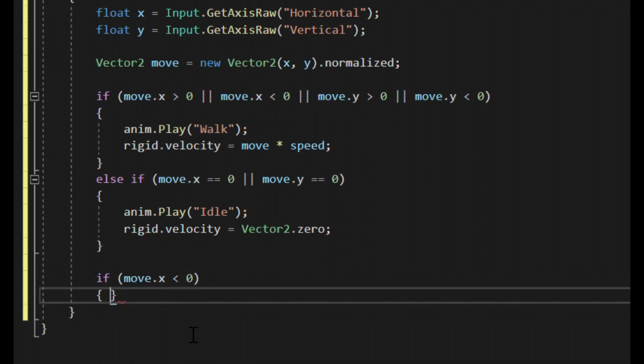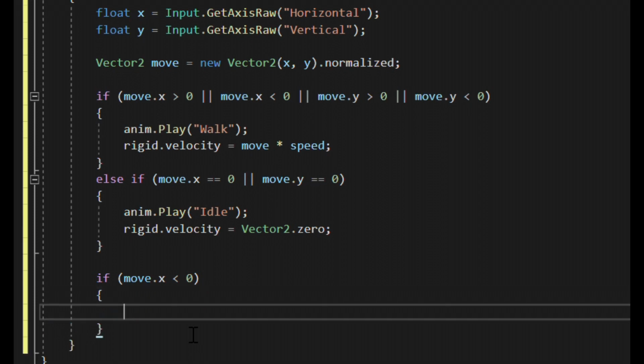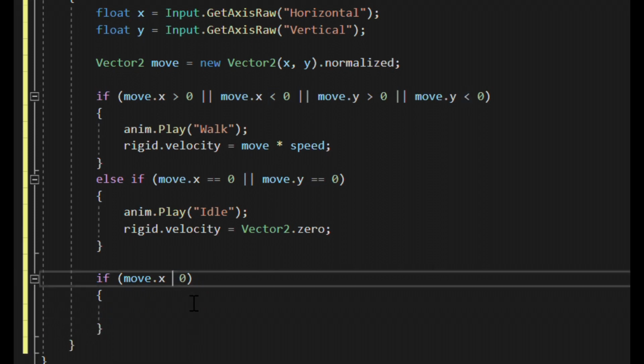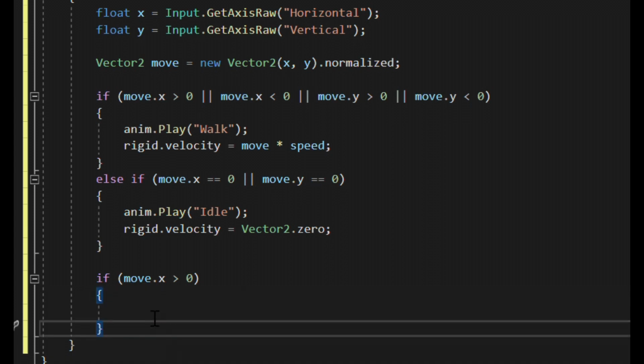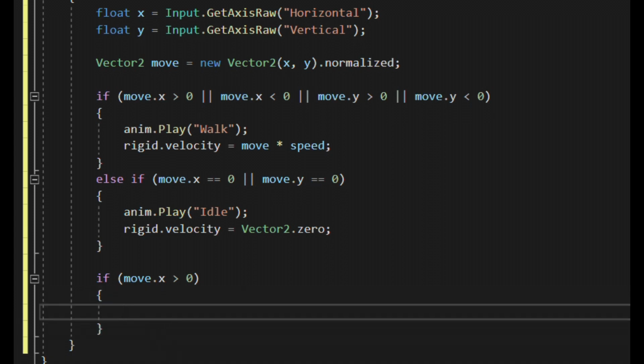Last thing we need to do is to flip our sprite when going in the opposite direction. We will access the transform component, which I forgot to cover earlier. Every game object has a transform component automatically, so you can access it like this and change the scale of it. In this case, we're flipping the X scale of the sprite.